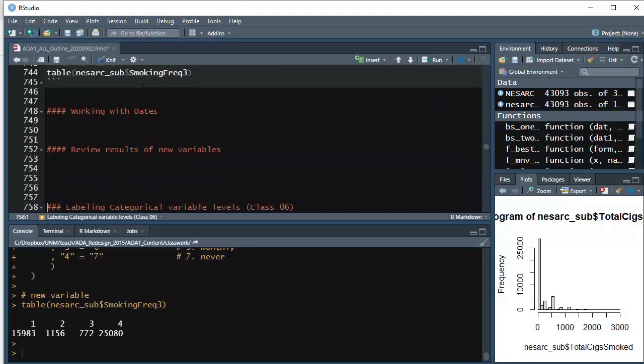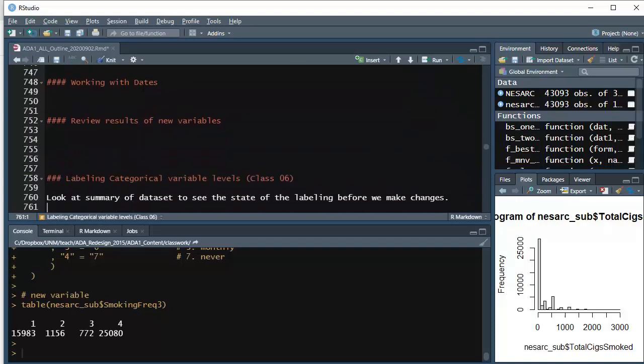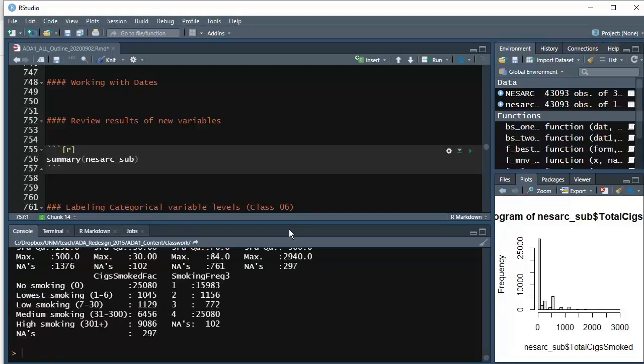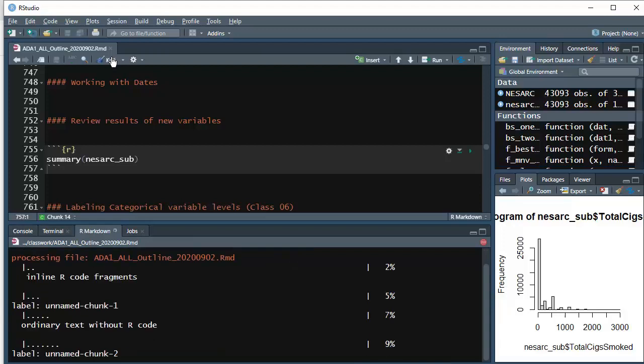Okay, I'm going to skip over dates today, and we can put in a summary here of the whole data set, maybe. Summary of nisarc._sub. Okay, there's a smoking frequency 3 variable. There's the cigarette smoked factor variable. So things are looking pretty good. Let's knit this, look at the result, and wrap up this video.